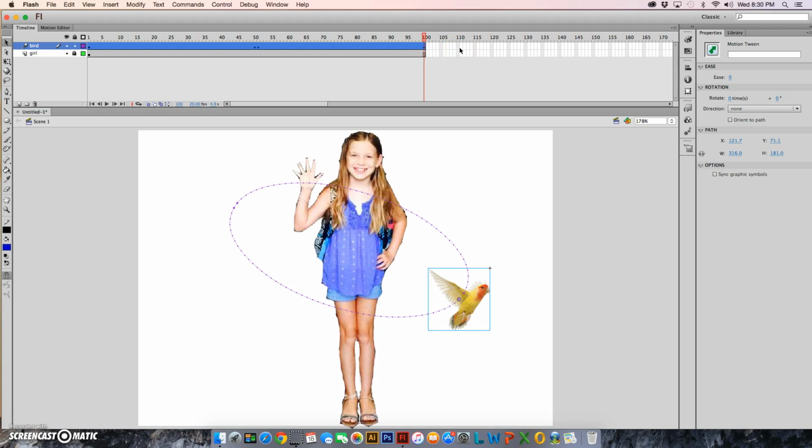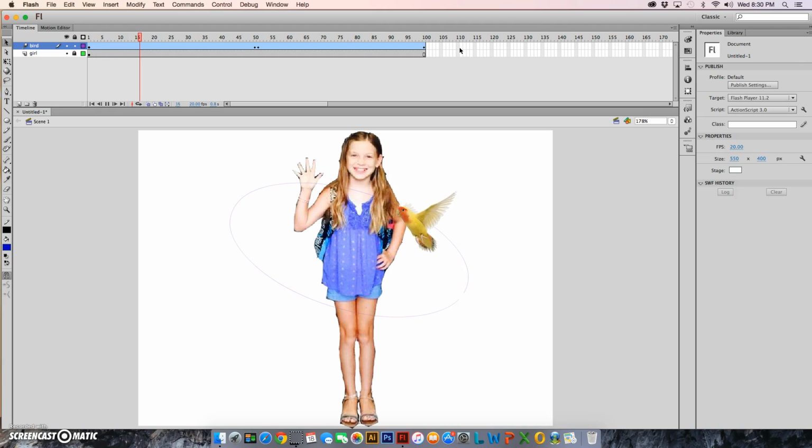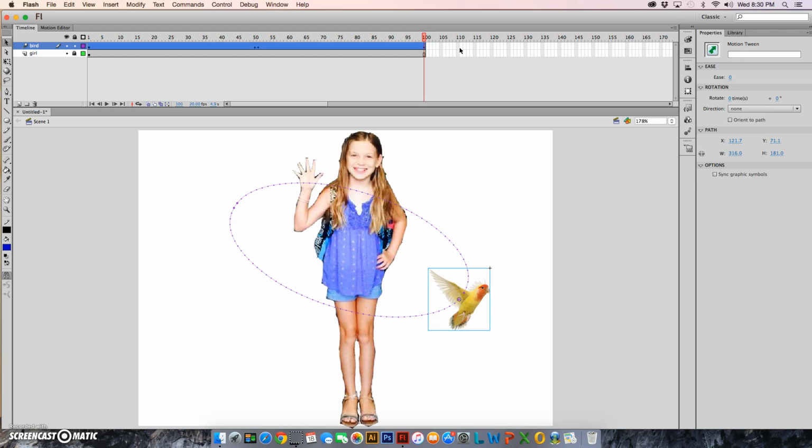Now, the other thing I want you to notice is the bird just flies in front of her. Okay? Which is kind of cool anyway. However, we want it to have the illusion of 3D. And so we want the bird to fly behind her at some point. I want the bird to fly behind her at the top, where it doesn't fly in front of her face. So this is what I'm going to do.